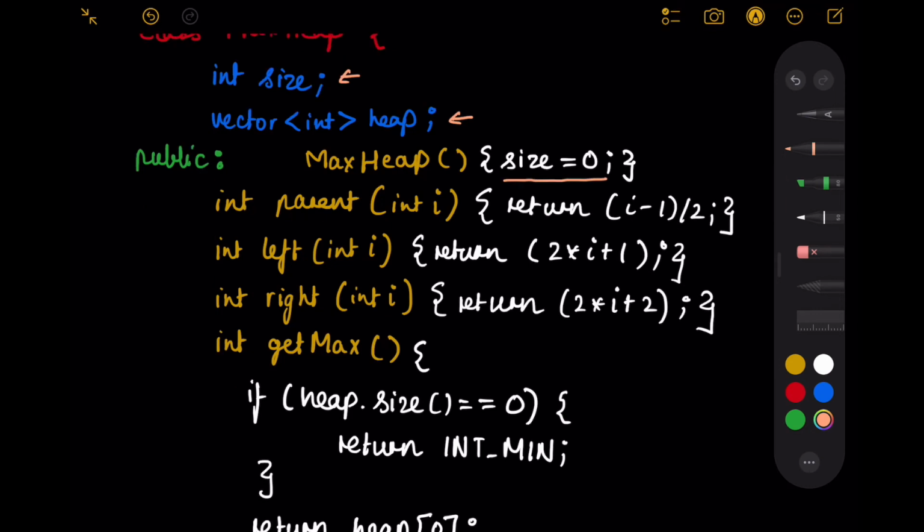The next three methods are helper methods. They take the current index as input and return the index of the parent, the left child and the right child. If the current index is I, then the parent, as we have already discussed, is represented by (I minus 1) by 2. If the current index is I, then the left child is 2 into I plus 1, and the right child is 2 into I plus 2. So these three methods are helper methods which return the index of the parent, left child and right child.